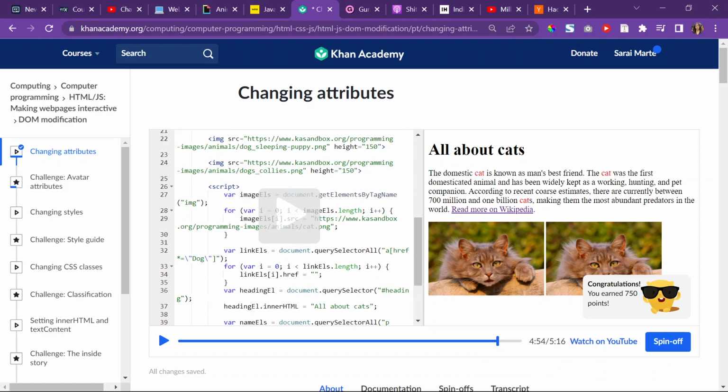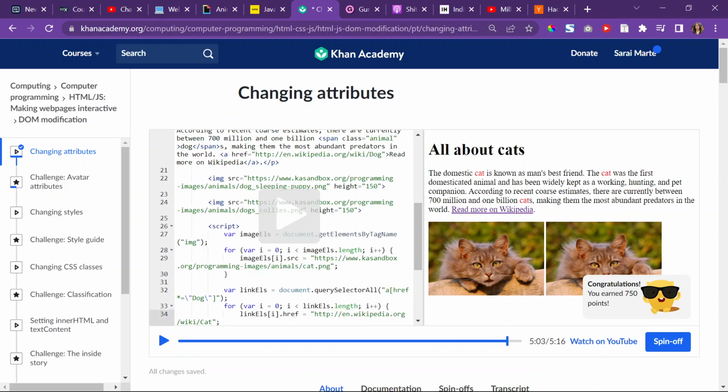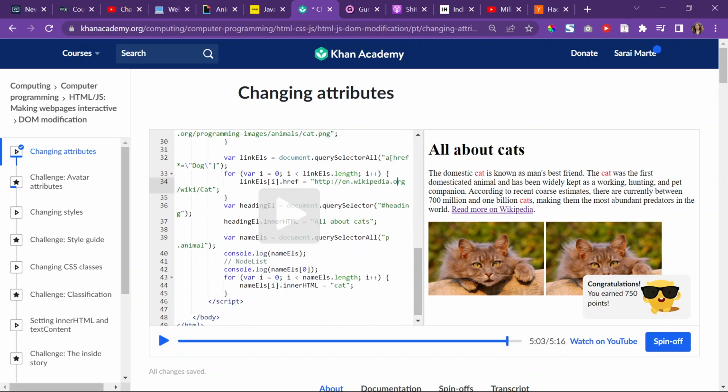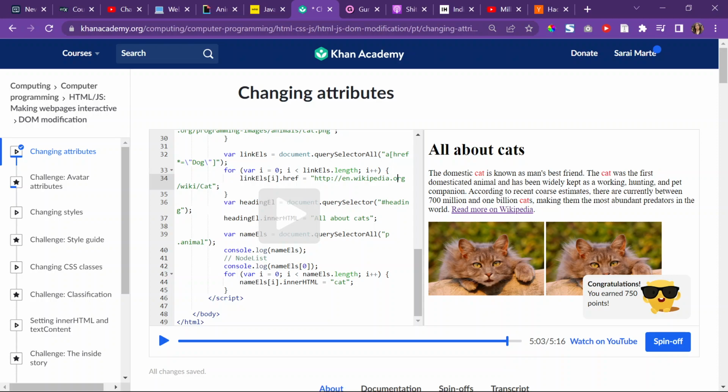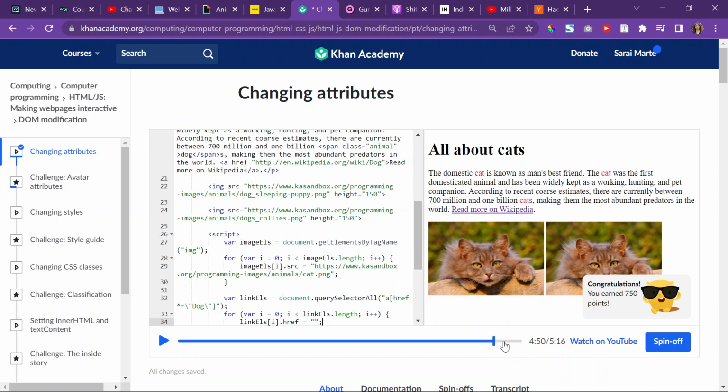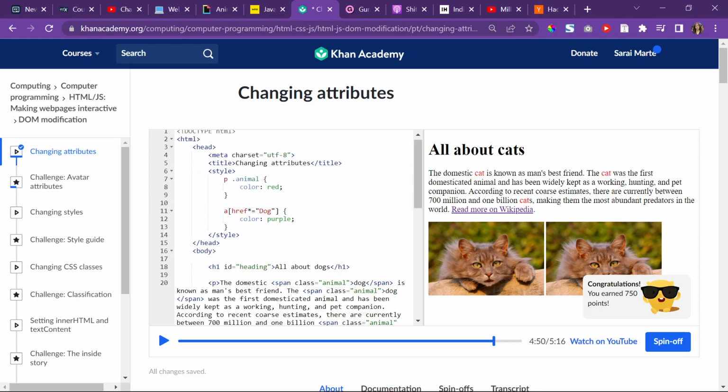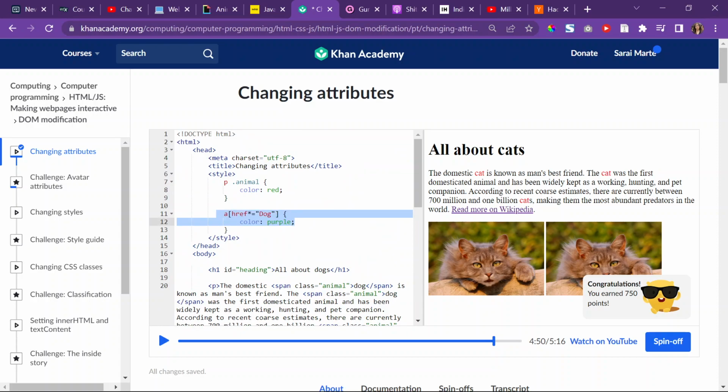So let me see, where is it? Over here. Why can't I see it? I wonder where it is. It's over here. So it's literally saying as long as there is, in an A tag, there is a link. If there is dog in that link, then change the link to purple, which I didn't even know was a thing.